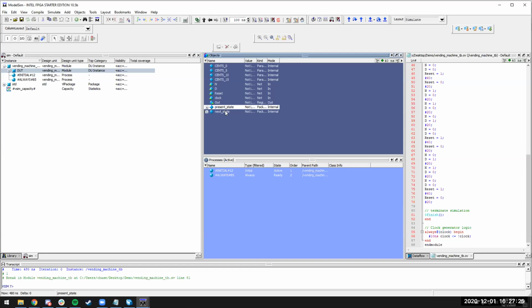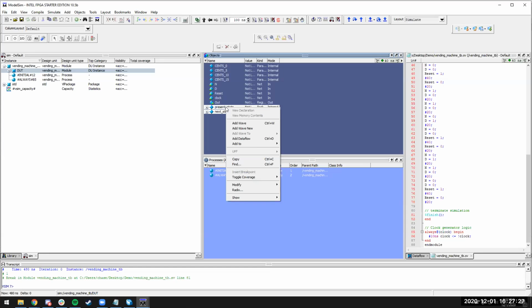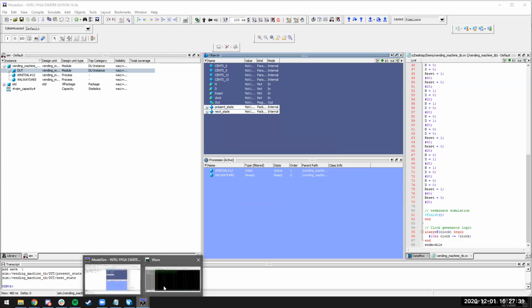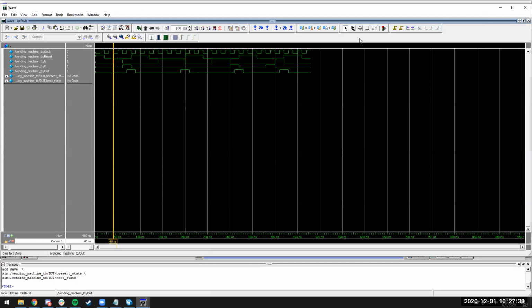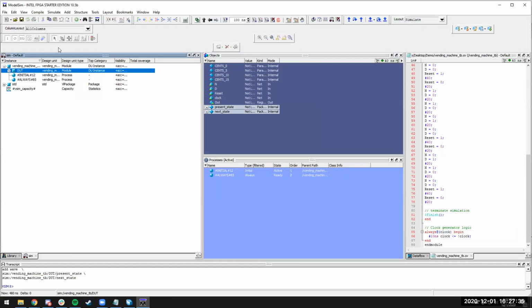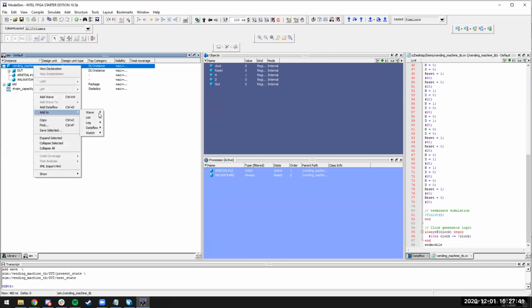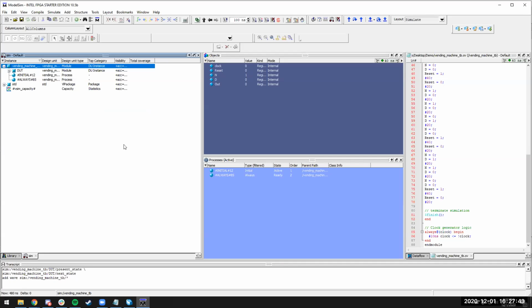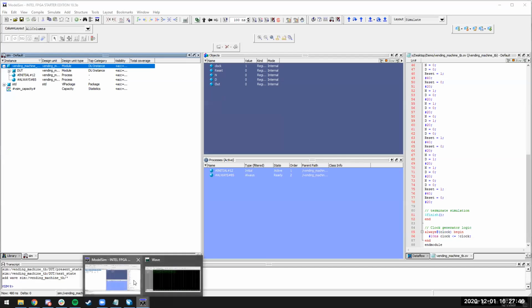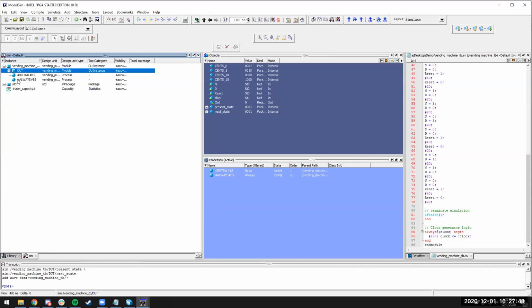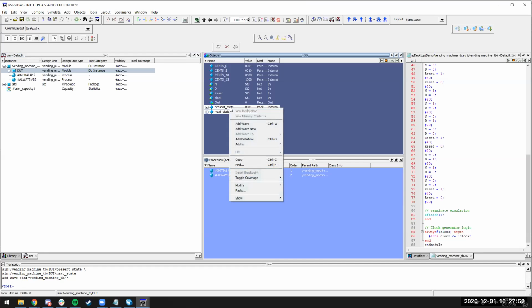So let's go ahead and include the present state and next state variables by selecting them and also adding them to the wave. I think I might have to restart. Yeah, we gotta close this and resimulate. Okay, so add to wave. And then we're going to go back to the actual module we were working with. It has its local variables, so present state and next state. And then we're going to add those to the wave as well.